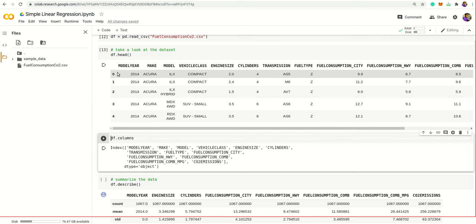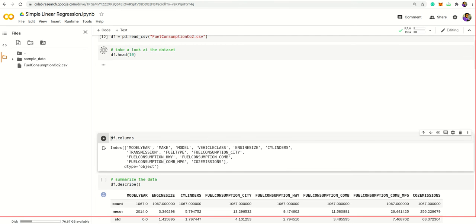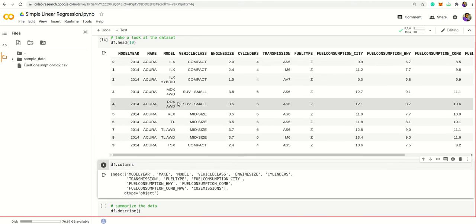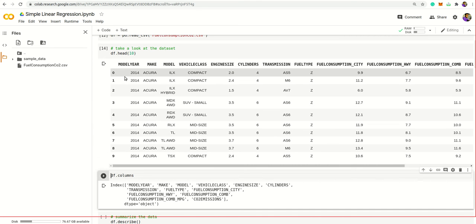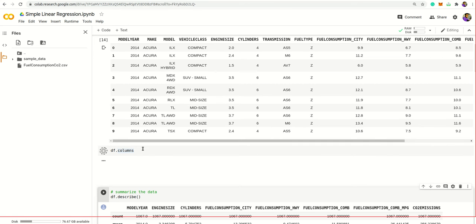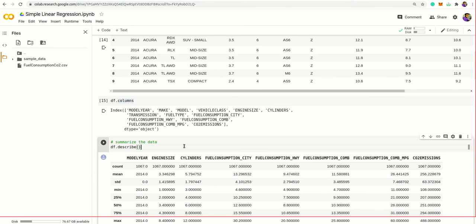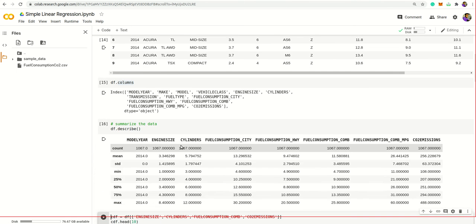By default it only shows 5 entries. If you want more, for example 10, you similarly type 10, so you get 10. And always indexing will start from 0, in the row as well as in the column, so remember that. So in df.columns, we get all the columns of this data set. And then df.describe to summarize the data.